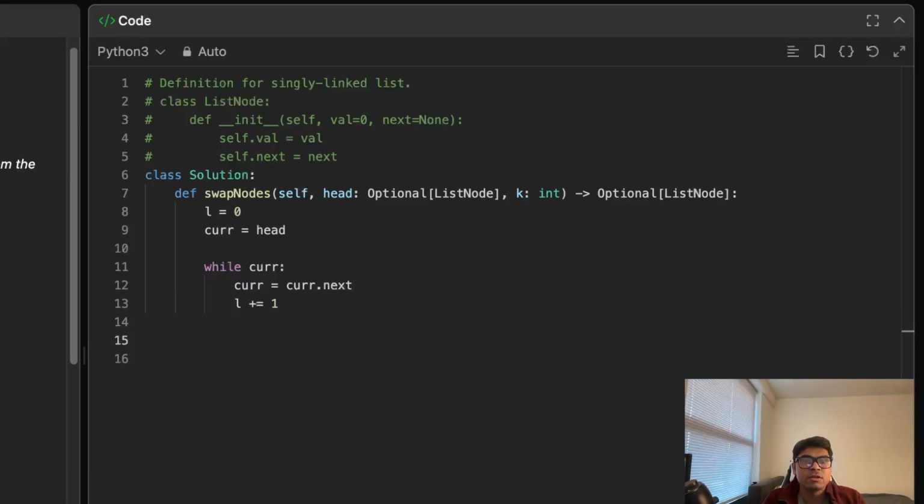So the kth node from the beginning, let's find out what it's going to be. Let's say k, I'm going to call it kth node front. So from the front, that would start with head, but now I want to reach that particular node.